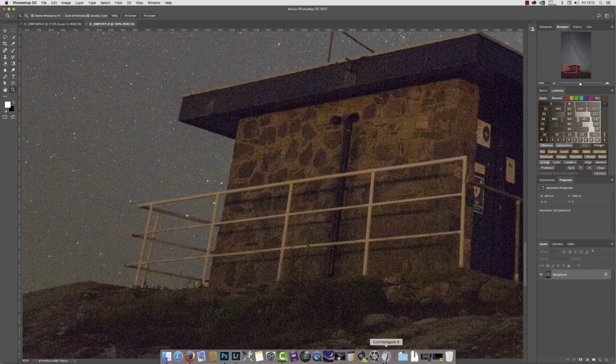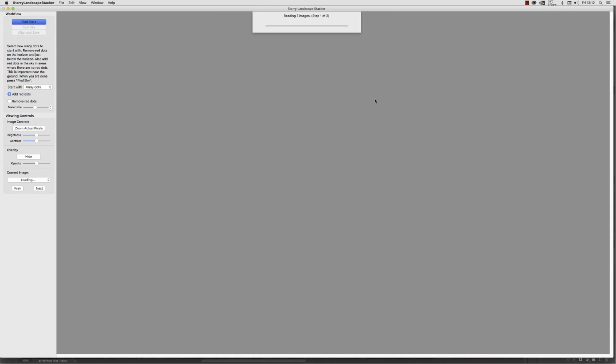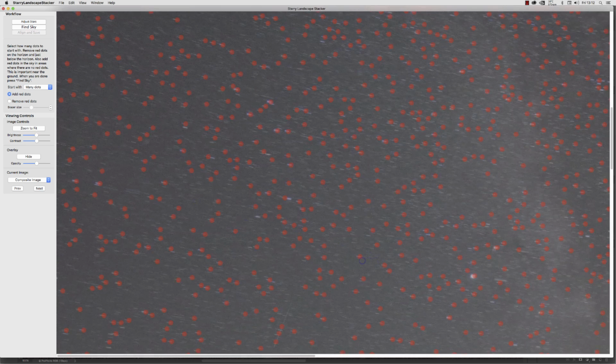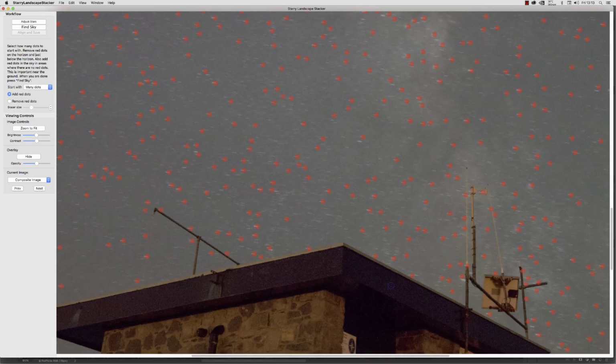So if I go over to Starry Landscape Stacker and I pull in these images here and I click open, it's going to read them, and it's recognized them as 7 light frames. So let's zoom to actual pixels, and let's get down to here. And yeah, you can see we're going to have an absolute nightmare. And I'm not going to bother with the entire image. I'm just going to titivate around here.